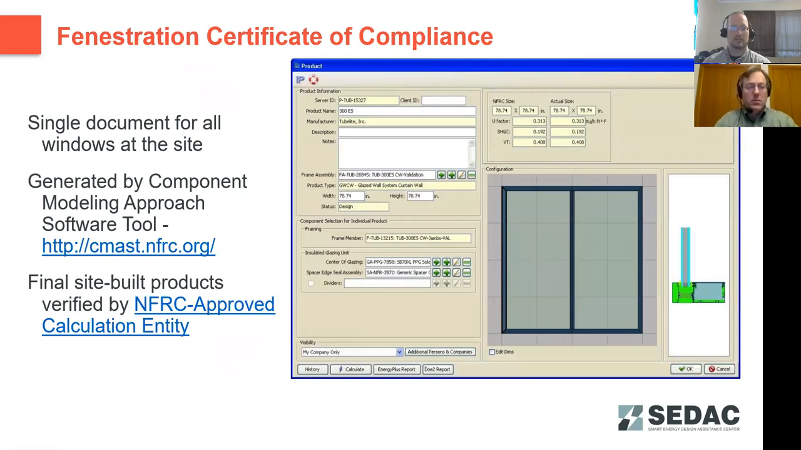It's called the Component Modeling Approach Software Tool, CMAST. You can find it on the NFRC website. But this is where you're going to generate that certificate. They've got pre-built factory assembled assemblies, and they've also got the ability to pull components from multiple different manufacturers and put it into this program.